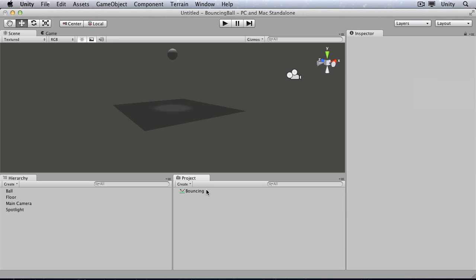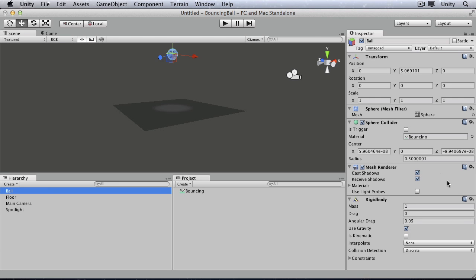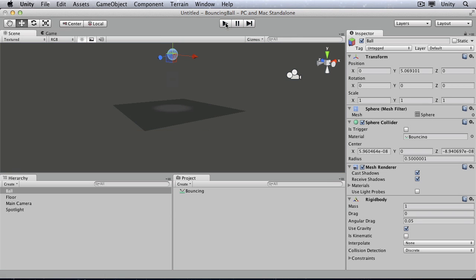That material is created, it's saved, we drag it onto the ball, and now when we go to the ball you can see it applied here as the sphere collider, material bouncing, that's all good. And now when we go play, it goes down and then bounces right back up and then just keeps going over and over, until the end of time or until we hit the play button once again. But you may have noticed that bouncing was somewhat unrealistic because it keeps bouncing to the exact same height.